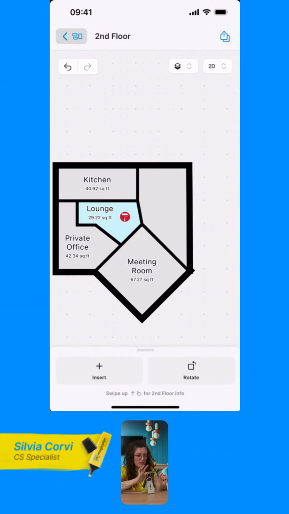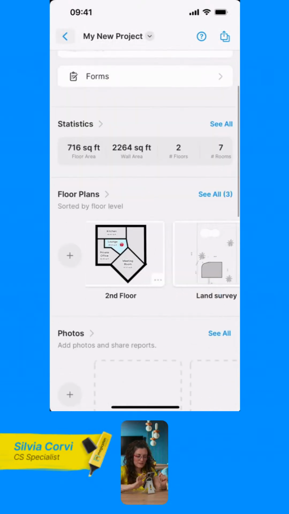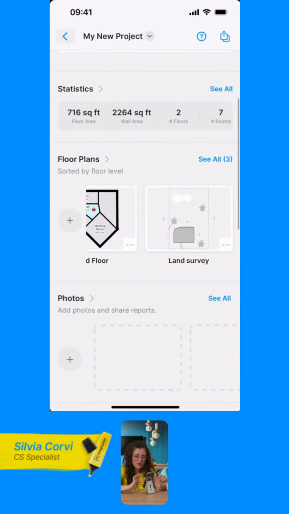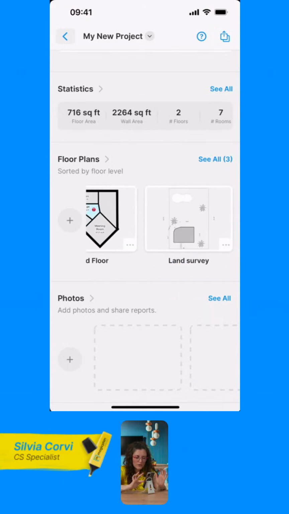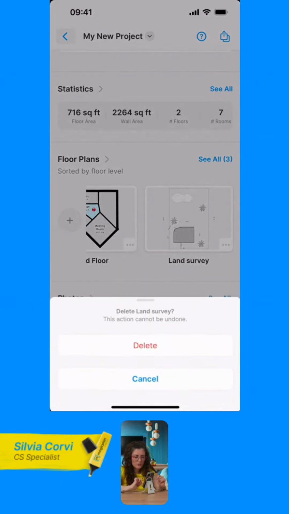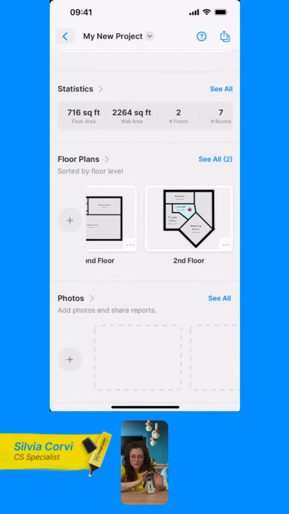Okay, so if I go back here, let's say that we don't need the land survey, or we don't need any of these floors, we can simply tap on the three dots, we delete the floor, and we delete them all, and the project is blank and it's ready to be used again. Okay, so you could do like this as a workaround.